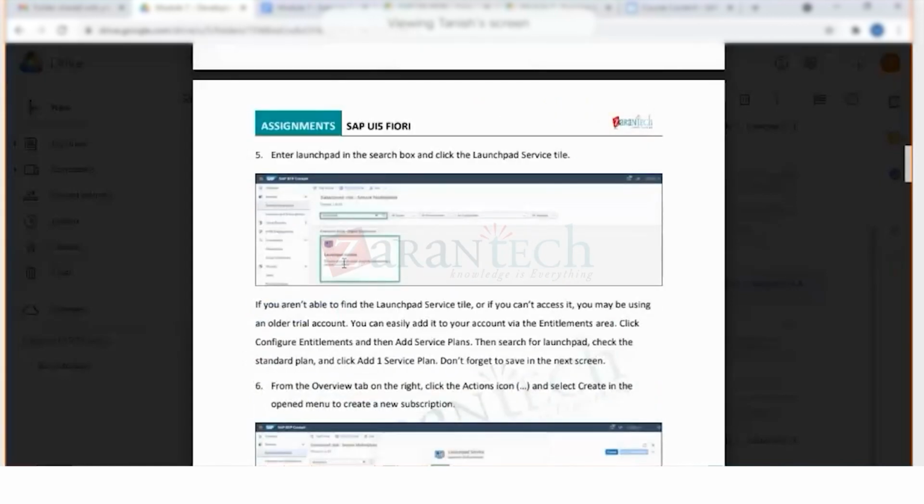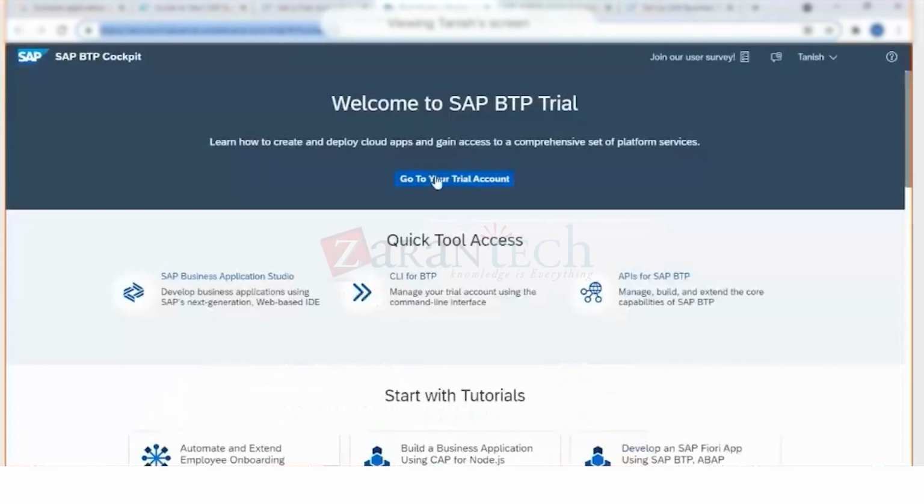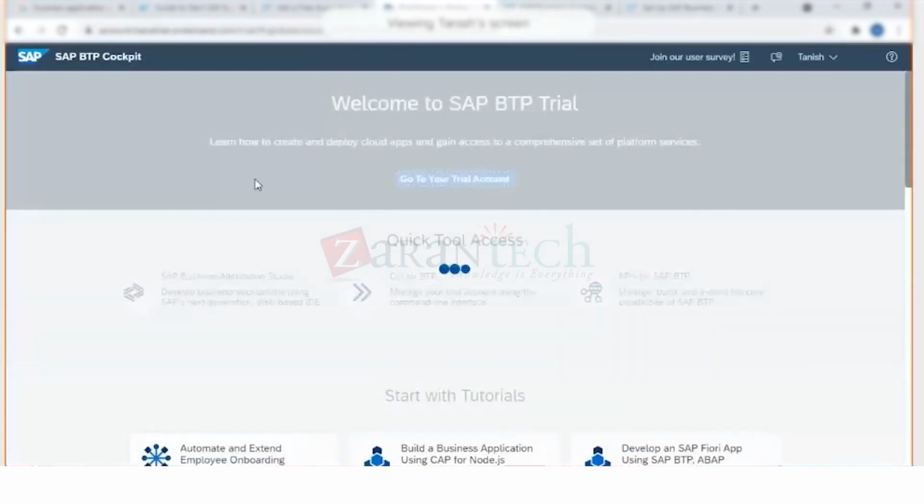Then you will find a Launchpad service. I'll show you right in a minute how to find this. So this is the first step: go to the trial account.